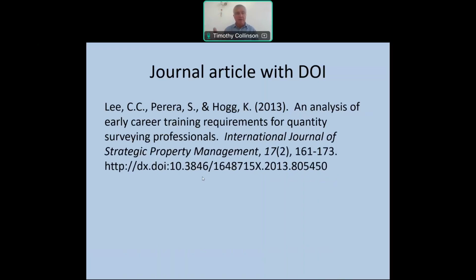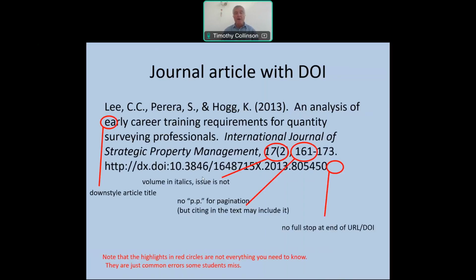And you can see that everything's a little bit longer, but it's still the same information: author, date, title, and then the journal title, the volume number in italics. It's a nice little wrinkle, the issue number in parenthesis, the page number, and then the DOI to locate it. Note a couple of things.